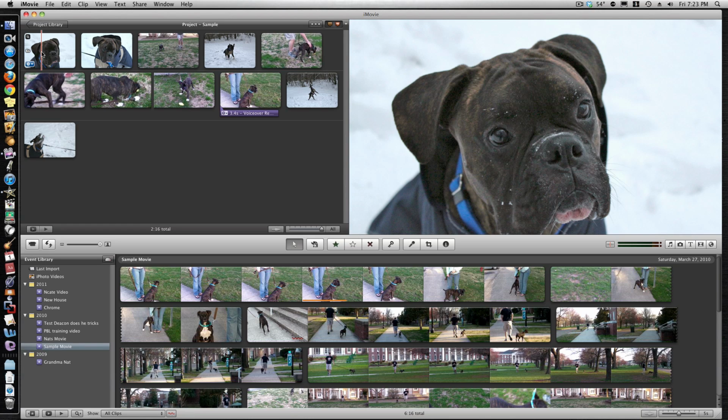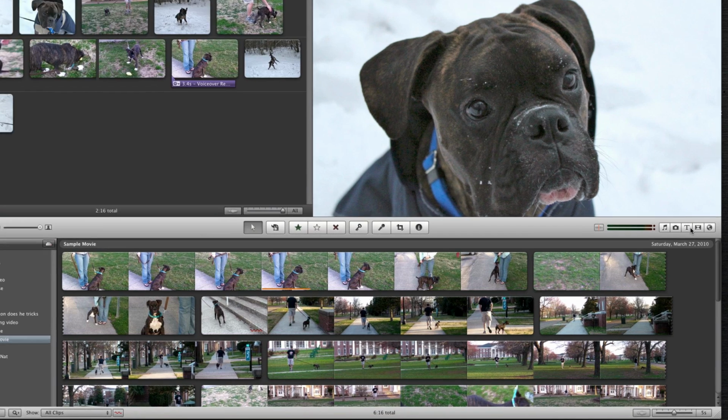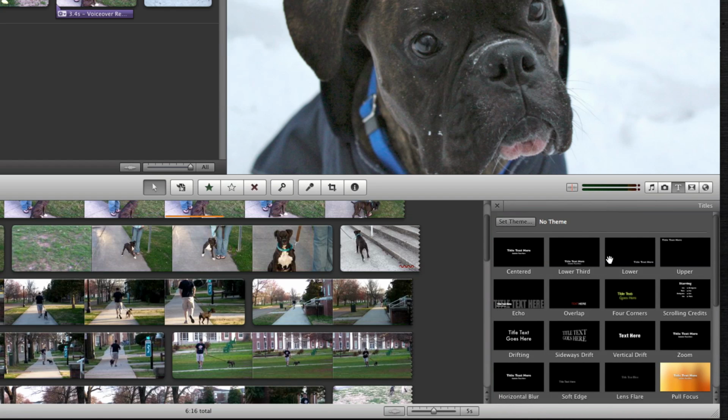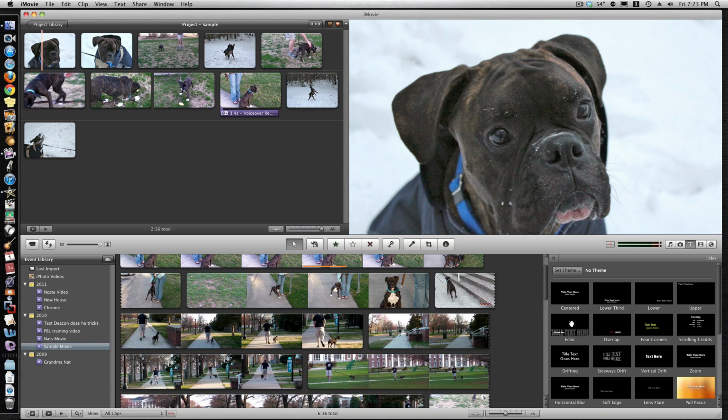To insert a title into your movie, all you have to do is move your cursor underneath the preview window until you see this big T where it says Titles. When you click on that, you get a preview of the titles that are available. If you hover your cursor over each title, it'll give you a preview of the action on the title screen.